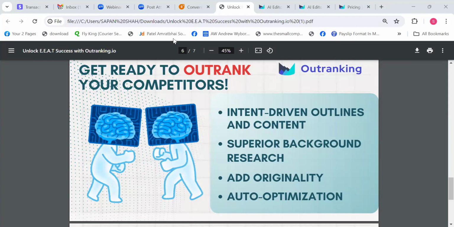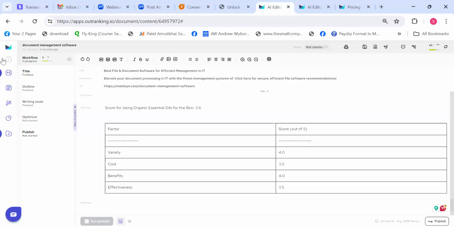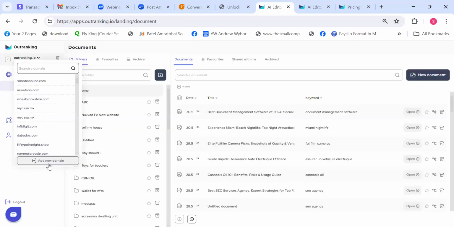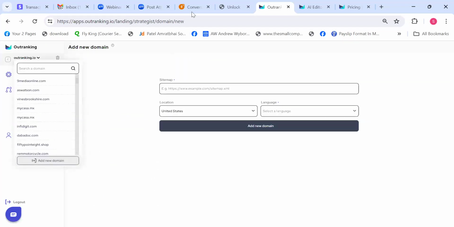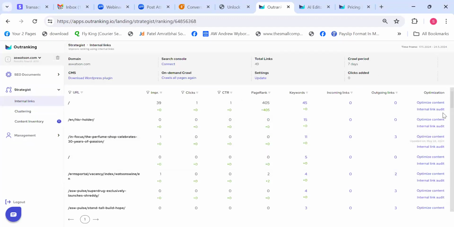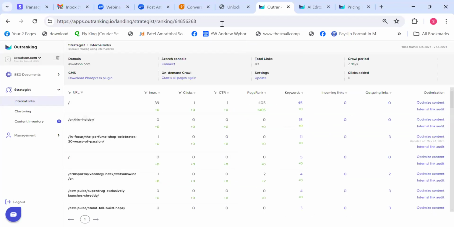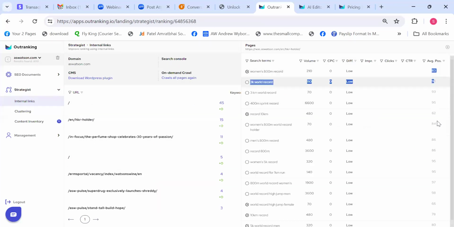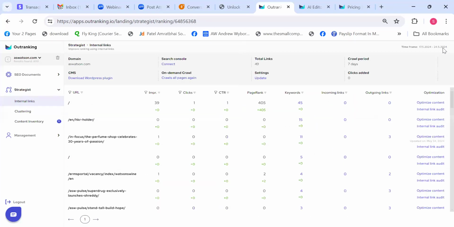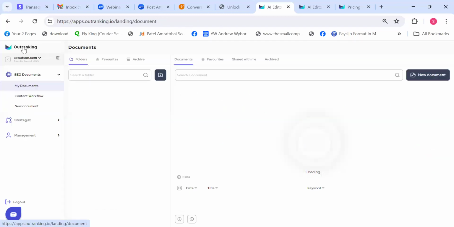Thanks, Jacob. And yeah, any questions or anything that you have in mind that you would like to talk about? Also, you can add your domain from here, add new domain, and you can see all of your URLs along with how many keywords you are ranking for. And also, you can connect the Google Search Console and you can crawl pages and see how they are ranking with every passing day and week. And you can see the average position in Google as well. So you can do all of that here.